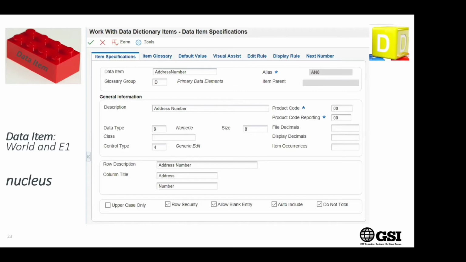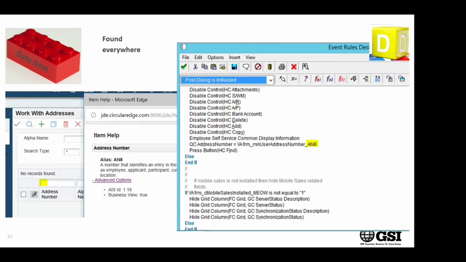And then, again, you'll see it everywhere. Here's the sample code. Most of the variables, if not all of the variables, would have some reference to the data item. So just keep that in mind, that whenever you go and walk through the application, you'll see the data items. You'll see them in tables. You'll see them in your columns, etc.